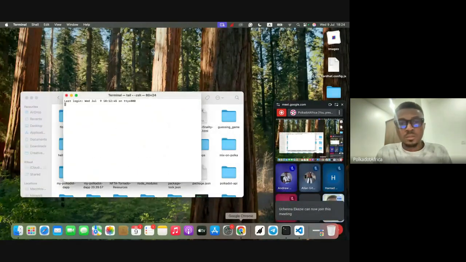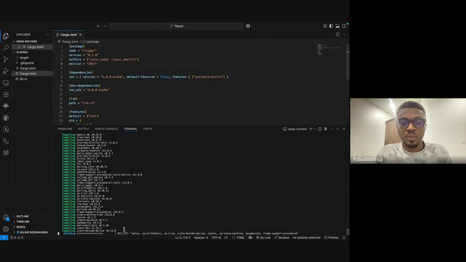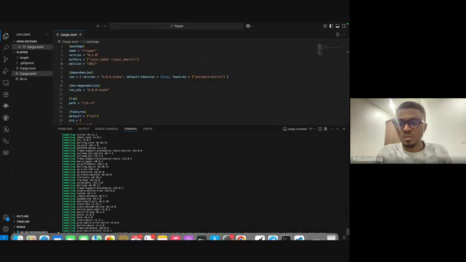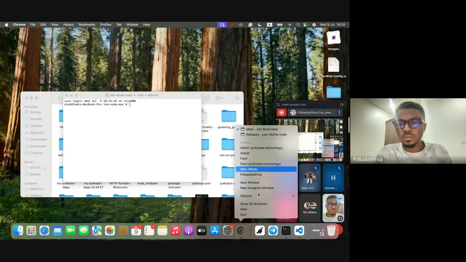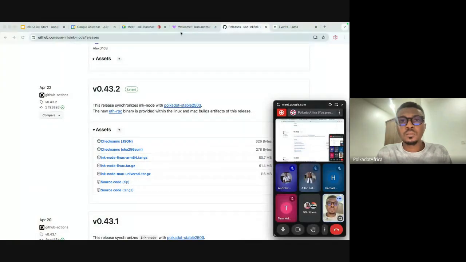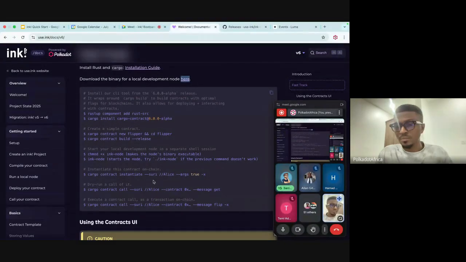All right. So I just want to start my node to get everything running while we wait for this to compile. It doesn't take too long. In this doc, there is a command to get your node to start.